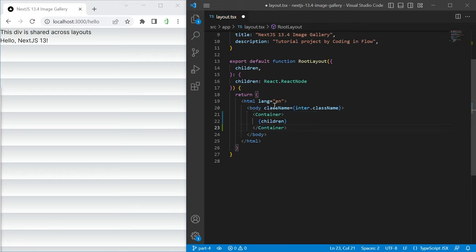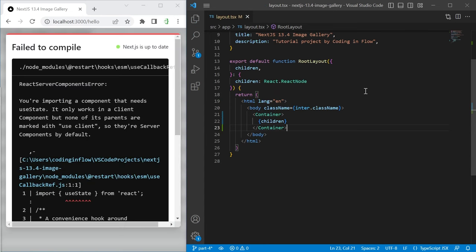The Bootstrap container adds some padding and moves the content more towards the center of the screen instead of the edges here. It just looks better. But if we save this, we will get an error. We get the same error as we did earlier when we tried to use useEffect in a server component because these Bootstrap components, like container, use client component features internally. So useState in this case.